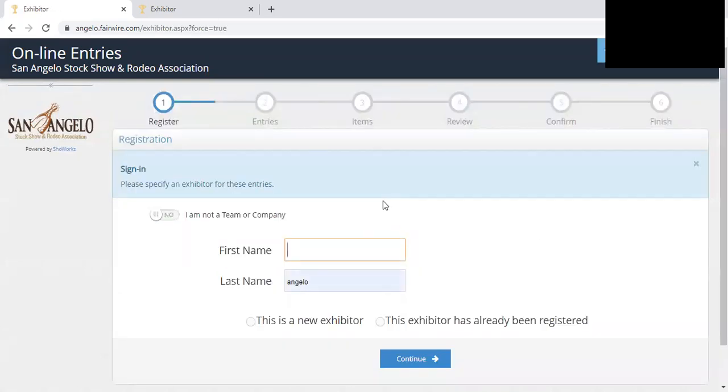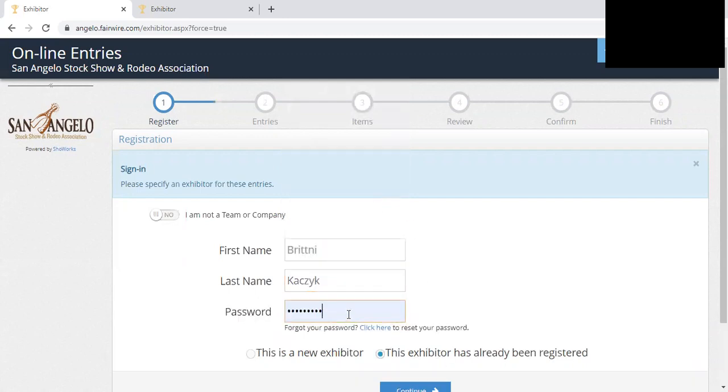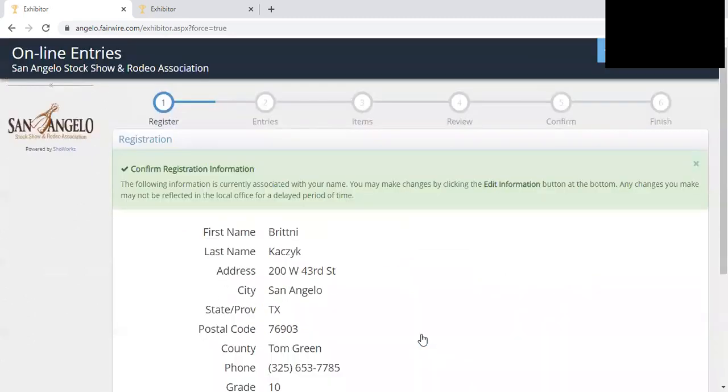My first demonstration is going to be myself. I am already registered, so what it's going to do is ask for the password. Now, this is a password that you or someone before you made up for these exhibitors. We did send this via mail to the address we have on file for the club about a month ago, which would have been mid-October. You can use that paper or call us if you need a replacement for that.